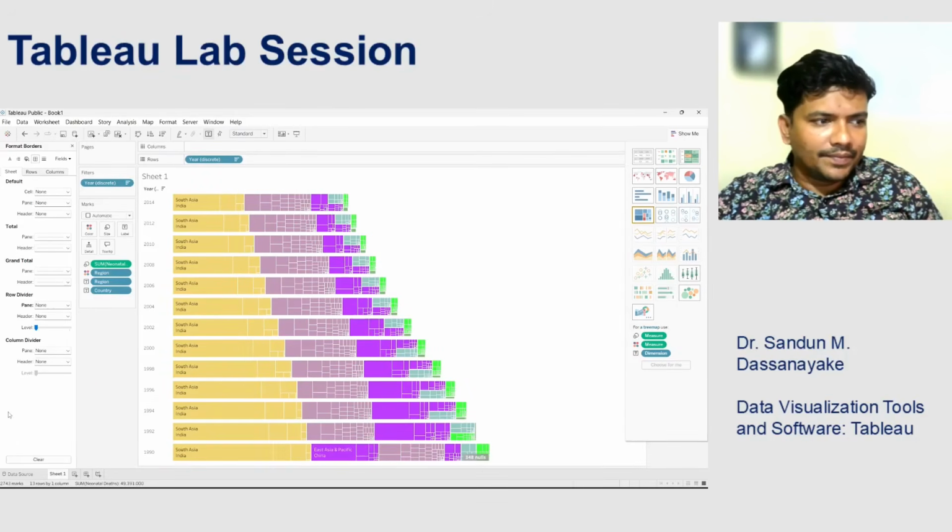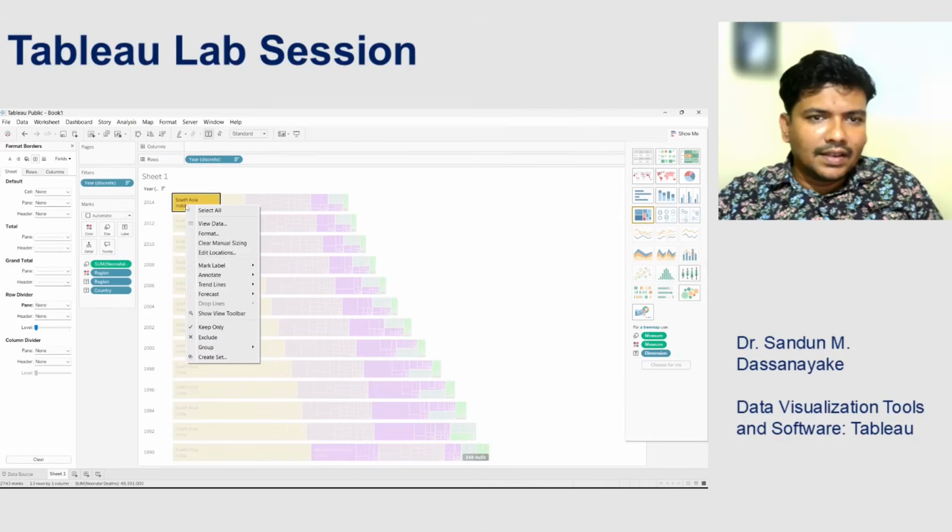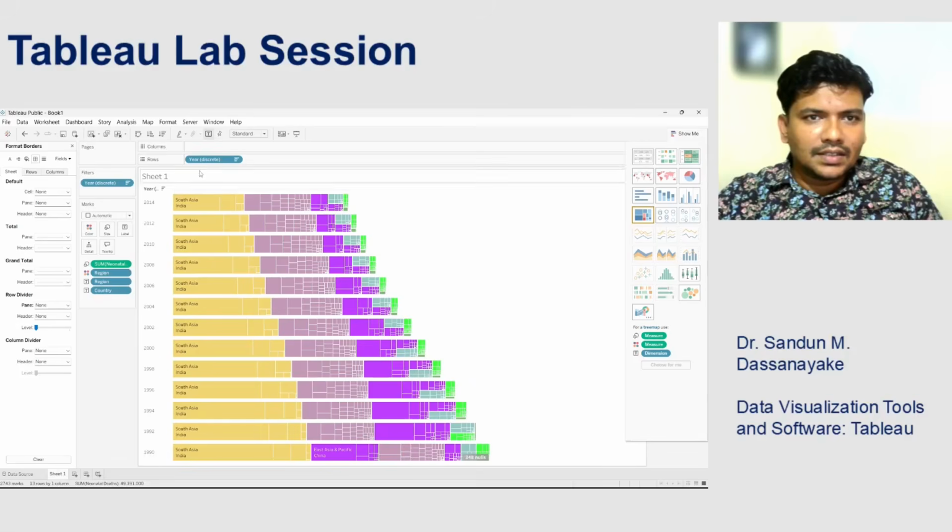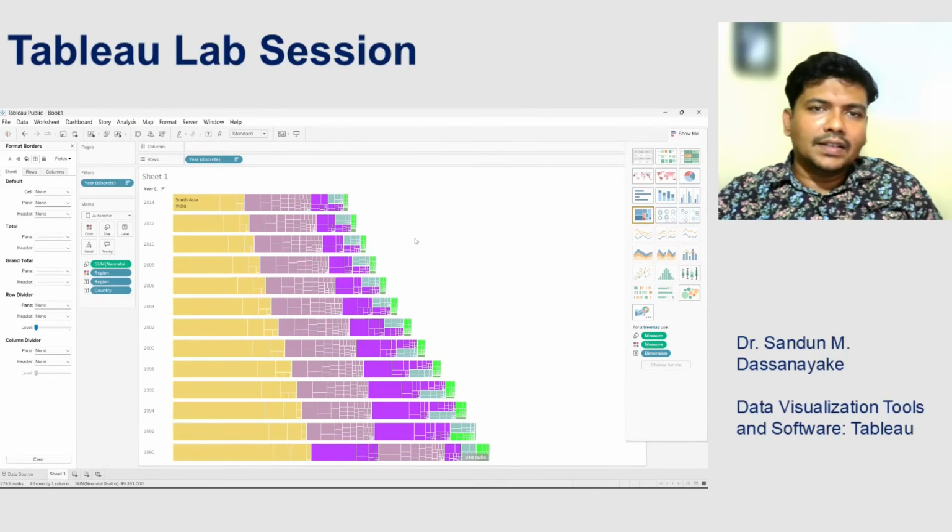So you can see if it was like that, then you have the row divider, but if you say none, nothing will be there. Also, you can right click on this and go to mark label, say always show, then it will be selected even if you remove the other text. So you can use the same thing.